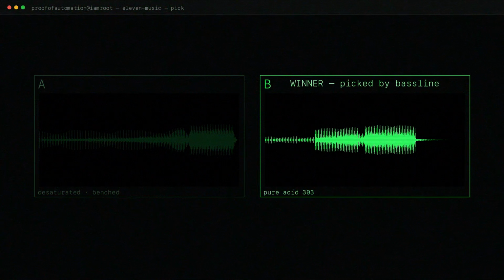So he listened to both once and picked the acid one. That was his entire contribution to the music. He liked a bass line.